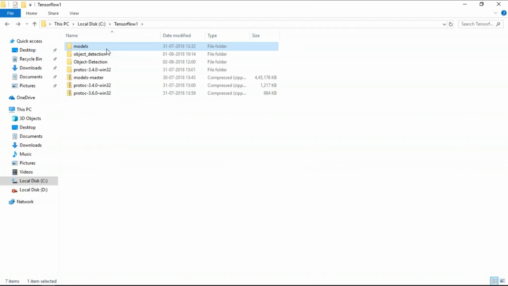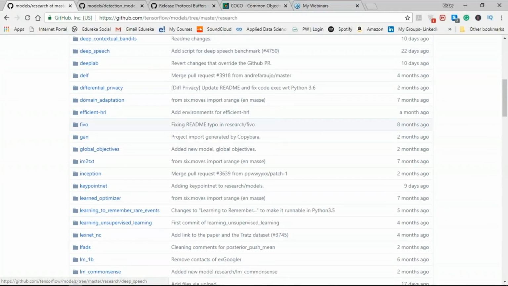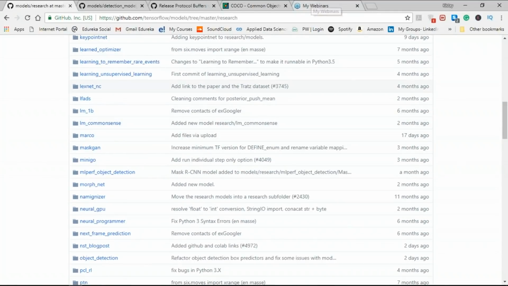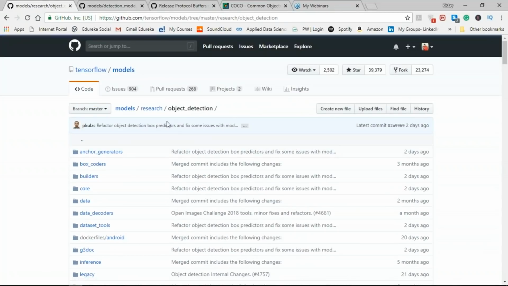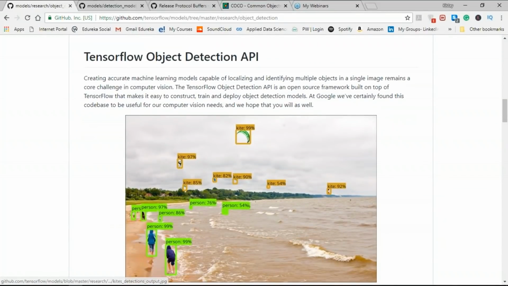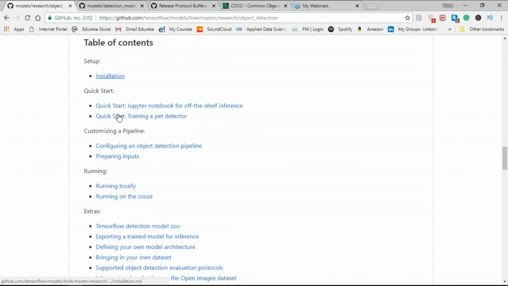Once you have downloaded and renamed the models master as models, go back to the GitHub repository, and inside models you have the research, and inside research there is the object detection model which we are interested in. So let's go to the object detection model here. As you can see, this TensorFlow Object Detection API gives an accurate machine learning model description of how the objects are detected, and here you have the steps for the setup.